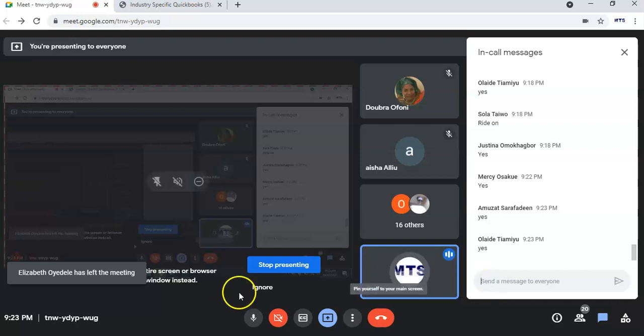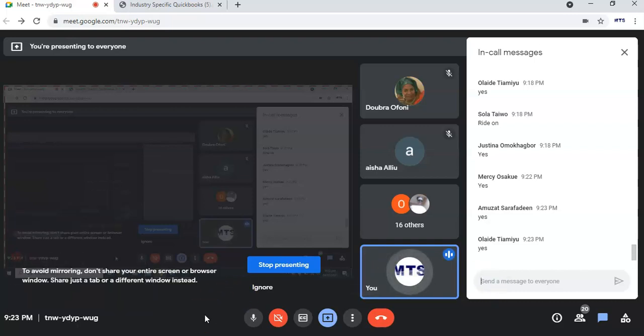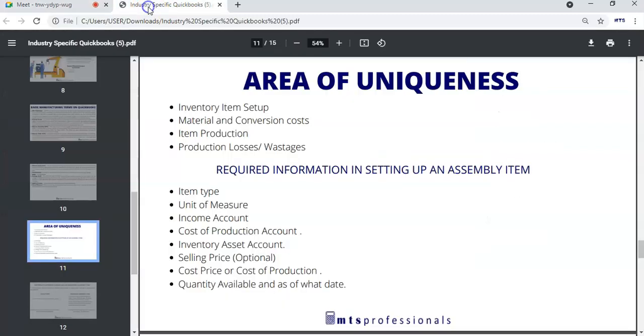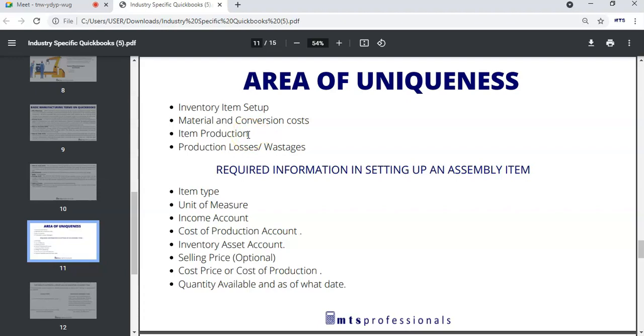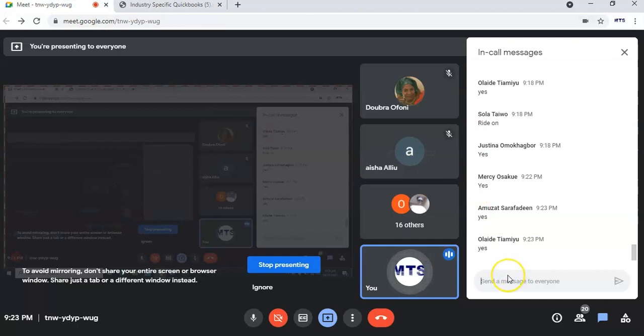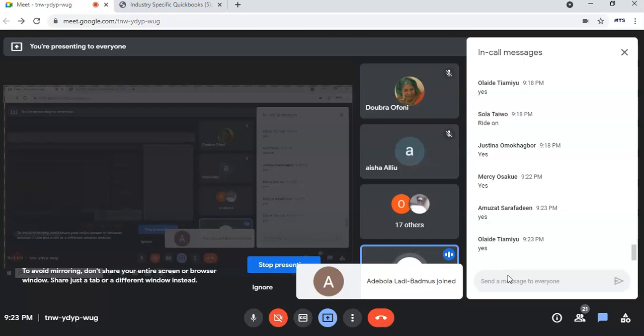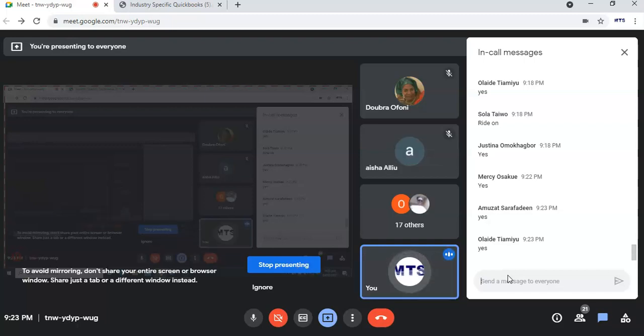Okay, great. So I can proceed, right? So the next thing now, which is the next area of uniqueness, is now the item production, right? Now that we are done with setting up the item and accounting for both your material and conversion cost, we can now go ahead to produce the item. So let's say at a particular date, from the production department, we're notified that on this day so number of units was produced in the factory. They are going to notify you as the head of account, or the inventory manager, that this is the total item produced.